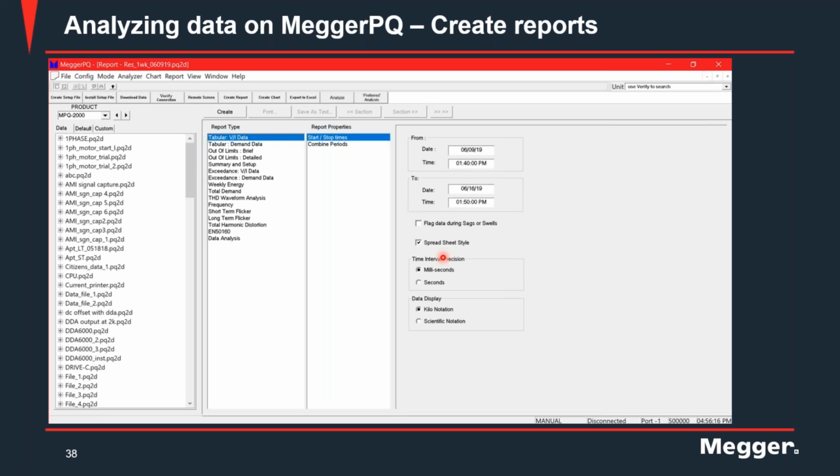Now, let's get to the last part, which is analyzing data using the MegaPQ software. So how do you go about it? There are basically 3 or 4 ways in which you can look at the data. One way is by looking at reports. You can create reports for different parameters.